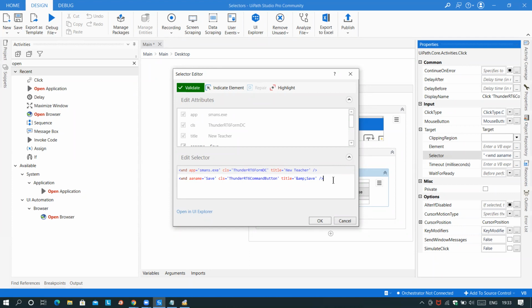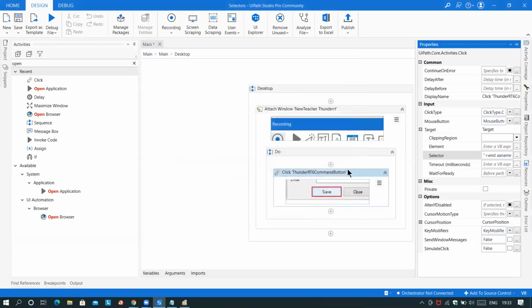See, right now that means a partial selector. It will identify the UI element with less information. In a full selector, more information is required. This is the difference between a full selector and a partial selector.